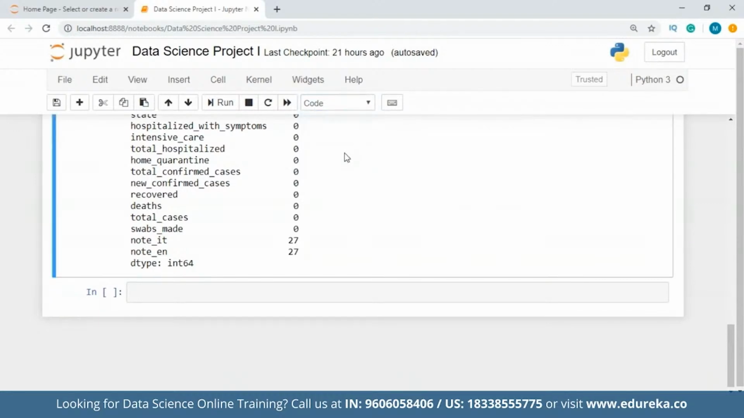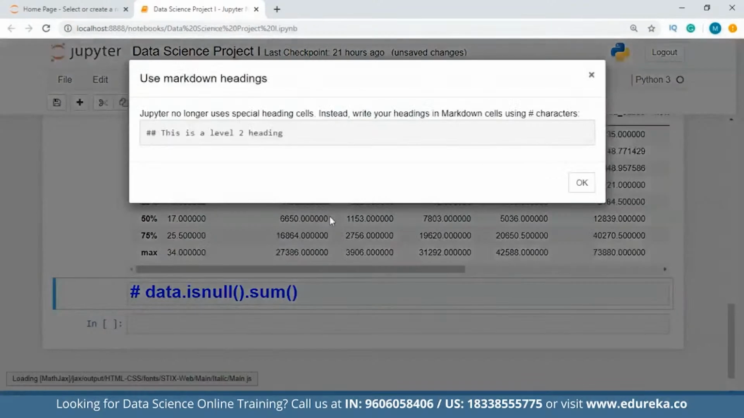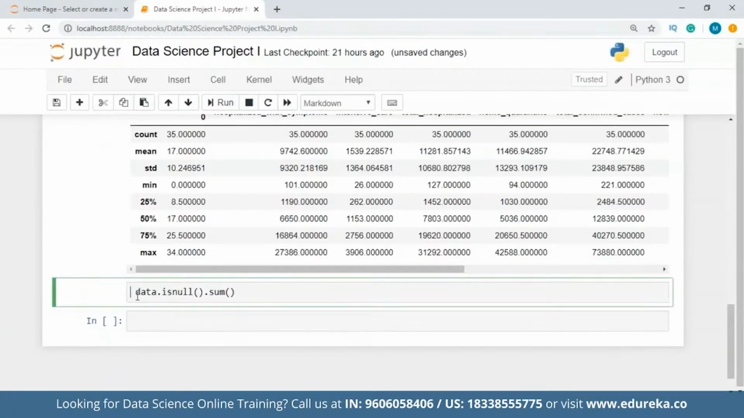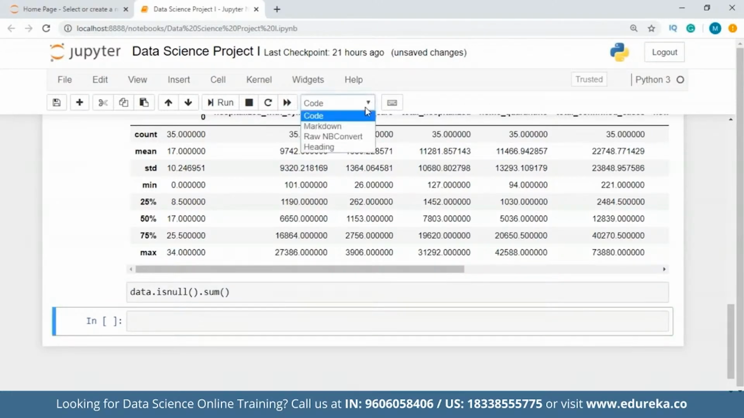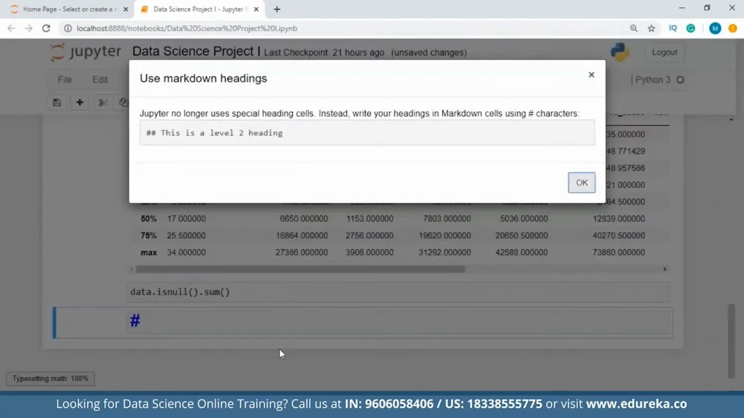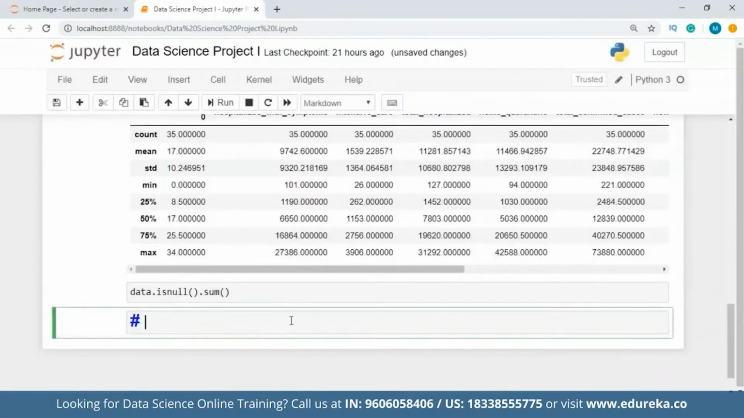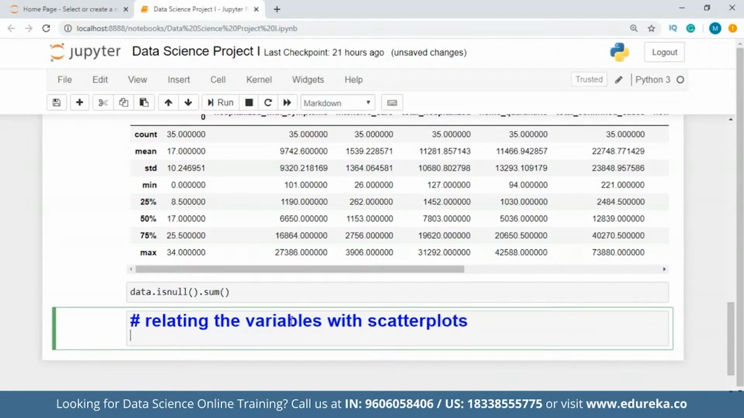So I'll just give it a heading, guys. I actually don't want this to be a heading. This I want to be a heading. Okay, so this is a level 2 heading: relating the variables with scatter plots.